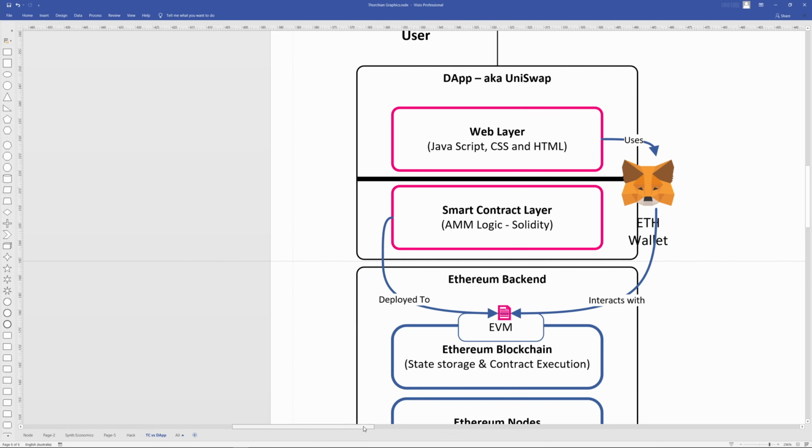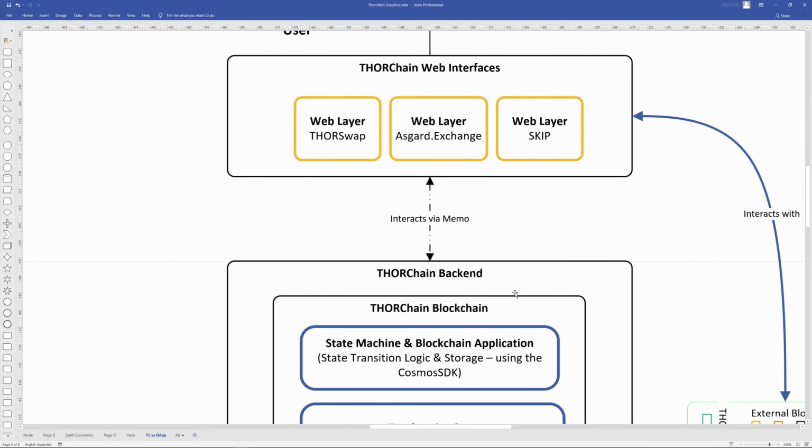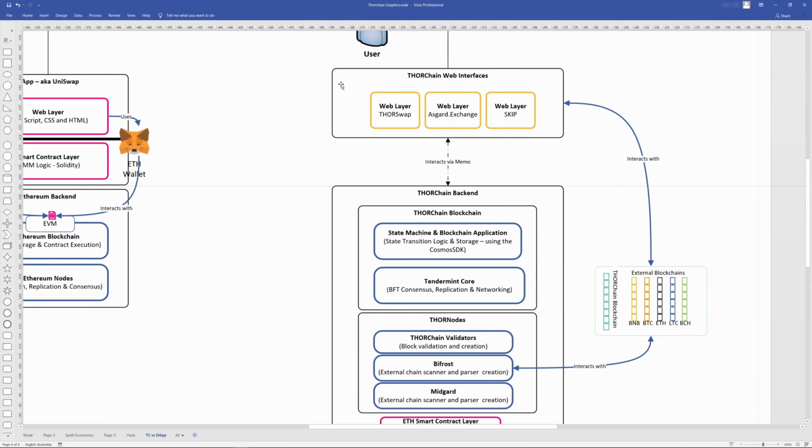Now, when we compare that to THORChain, it's somewhat different. We have a web interface here, so that's like THORSwap or Skip or whatever else. You could say that it interacts with the backend, but really that's false. It interacts with the blockchains, and then Bifrost sees that information and sends it to the replicated state machine to get consensus and so on.